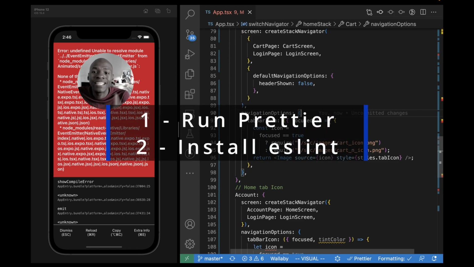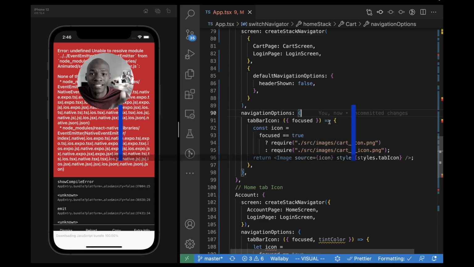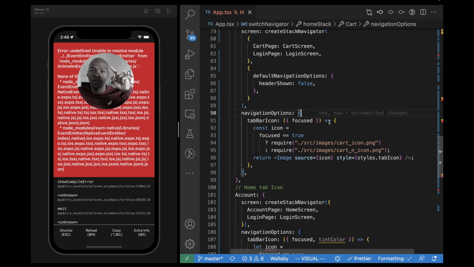So that's a tip. Use prettier and eslint to make your code much easier to maintain. And this app is the app we're going to refactor next week.